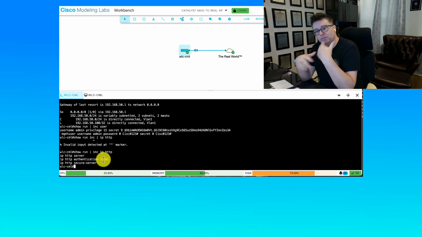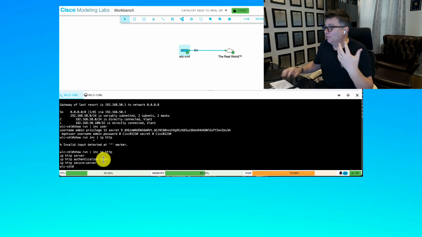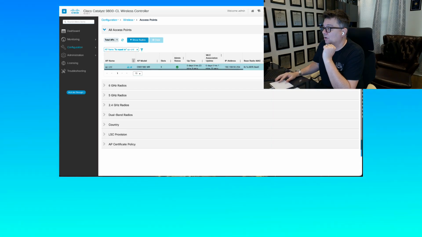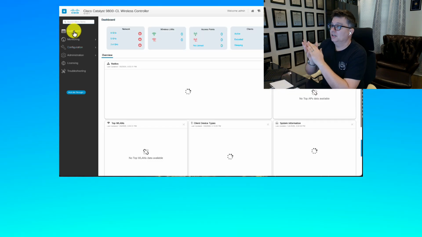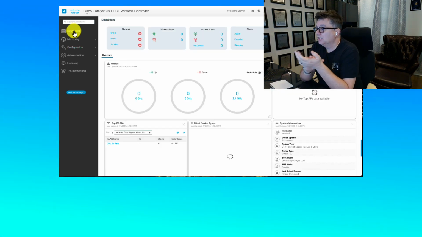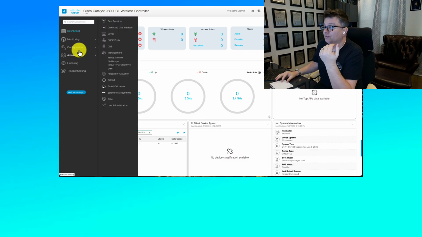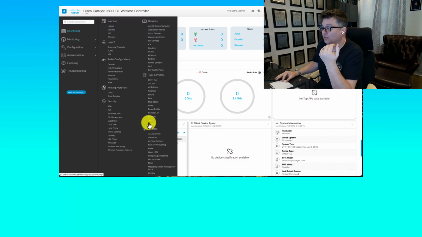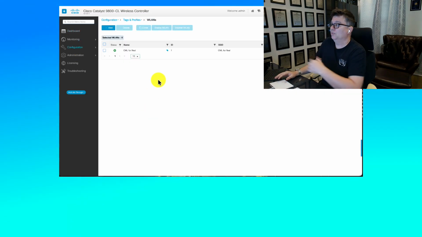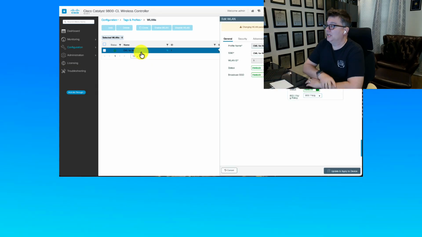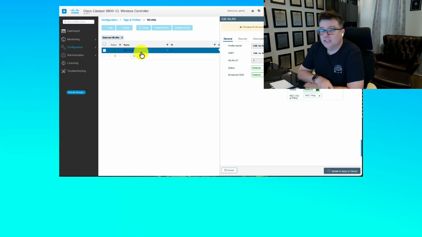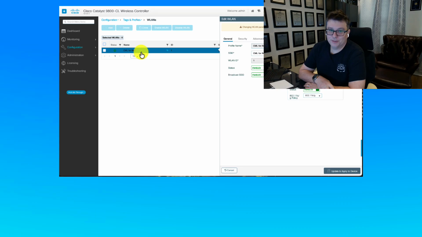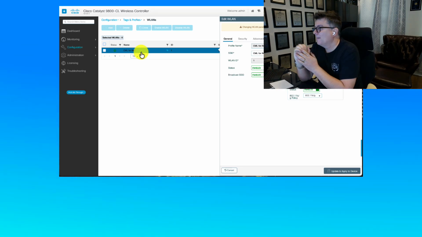So now we've done all of the CLI type stuff. The rest of it we can do in the web. So I'll hop over here to my web tab. So this is the controller. You can see right now I don't have any APs configured. But I have configured a wireless LAN that should work here once I get an AP in there. So I configured a WLAN or SSID called CML for real because we're doing it for real here.